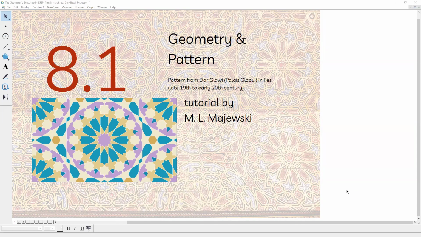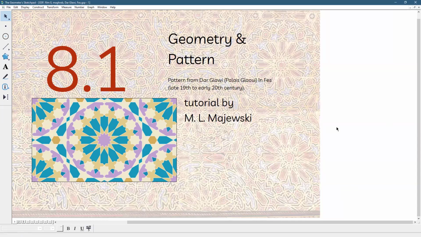I just want to share with you some comments about the pattern from Palace Al-Glawi in Fez. When you are searching the internet for Dar Glawi, you will find that there was a big Glawi family, and they had a few palaces around. This pattern here on the screen is coming from Fez.